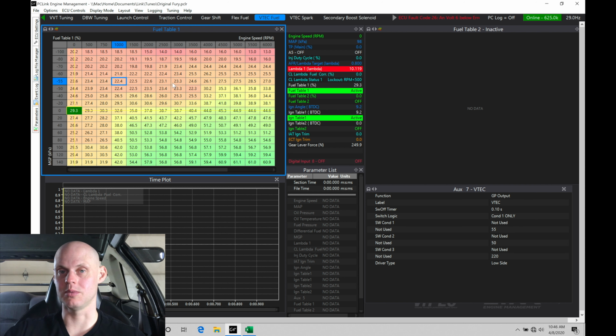So the fuel table 1 is going to be used for our low cam operation. That's non-VTEC. Fuel table 2 is going to be used for high cam. We need to go and set up some details in order to configure this properly. So what we're going to do is jump into our aux7. This is the configuration details for the VTEC to work, to turn that output on. Now we skipped this when we were doing our output setup. We're going to do it right here and take care of it.